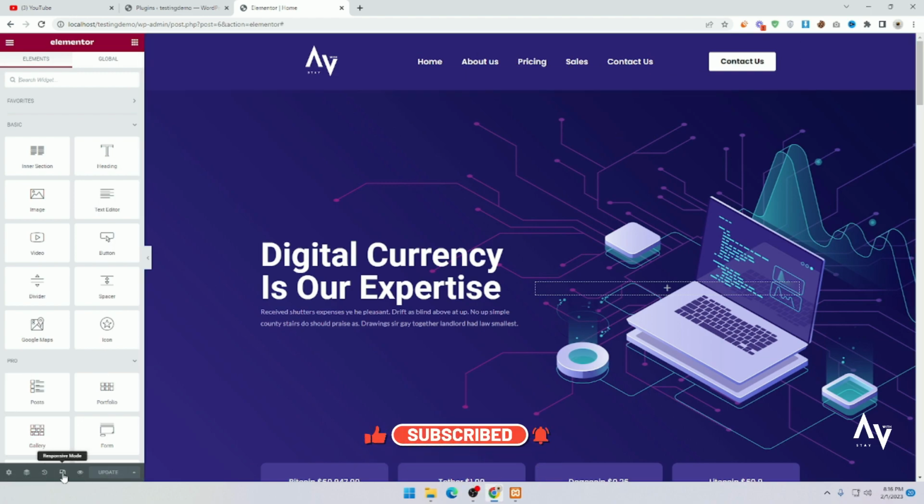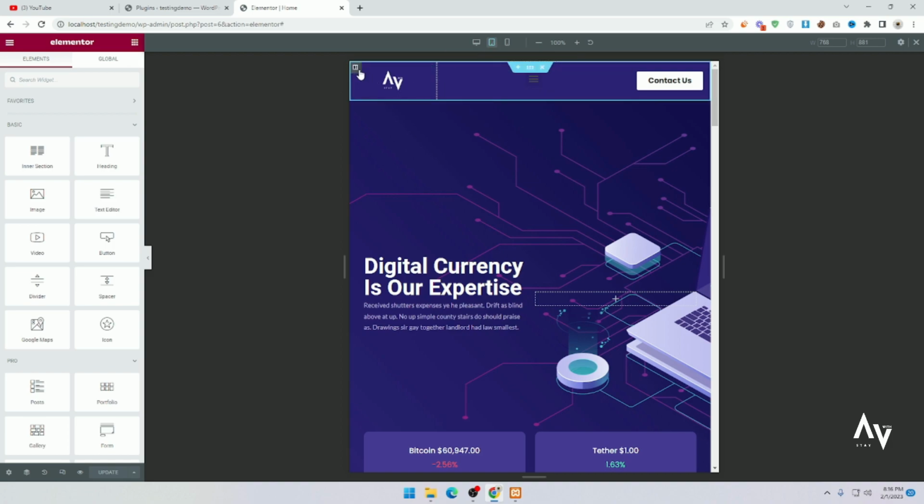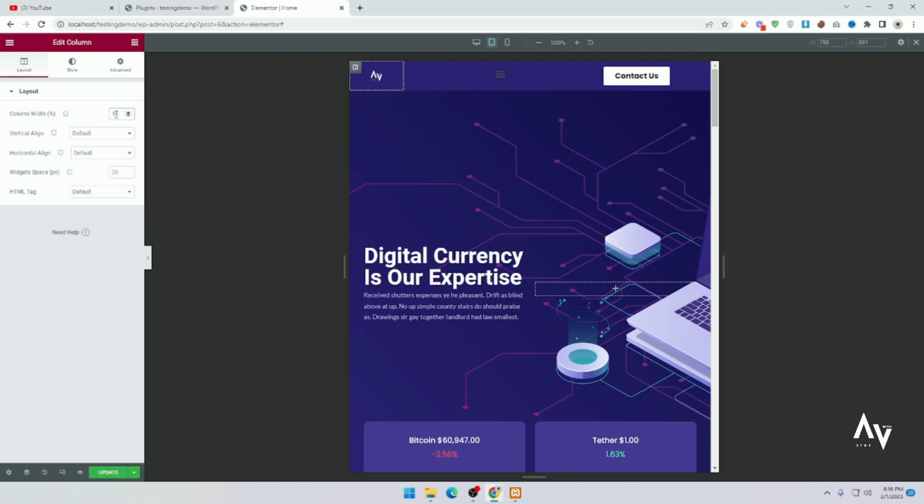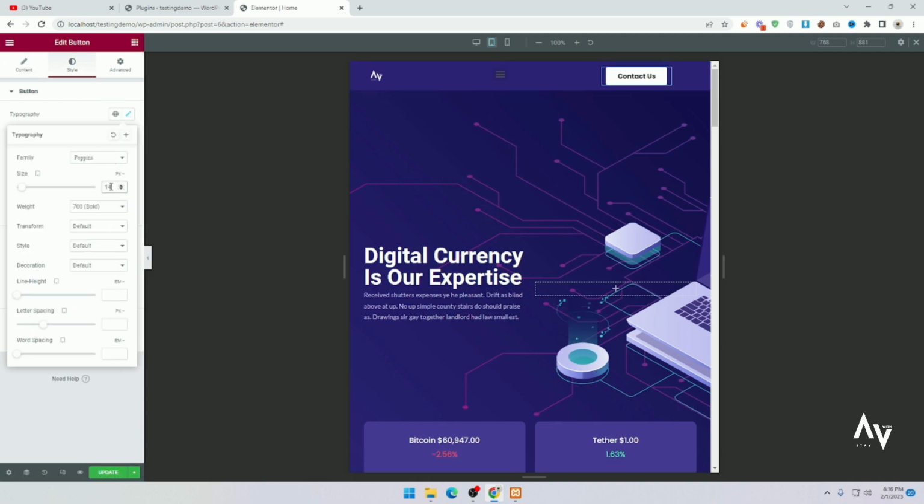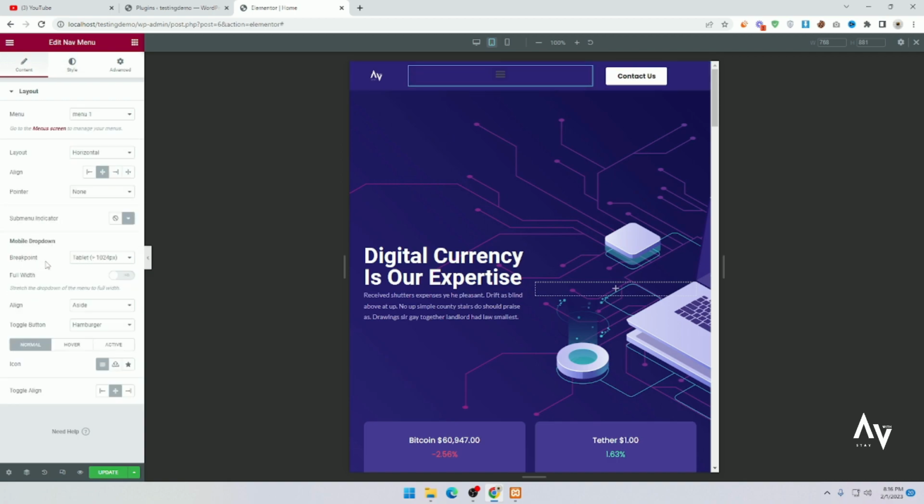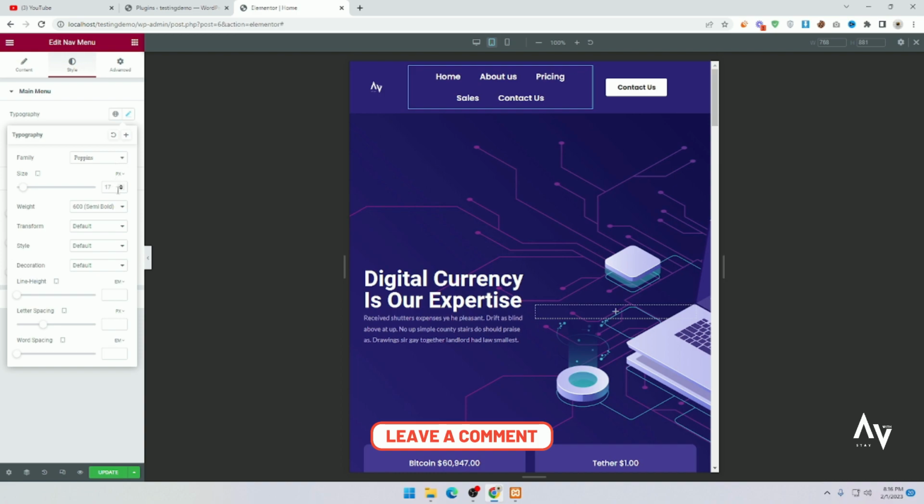You can just click on this responsive icon, and here you can see the tab icon. Click on tablet, and you can see the size is small. I use 15 column, and here you can see the contact button. I just make the font size small, 14, and I click on menu, and here you can see the breakpoint. I just use none, and I make the font size small.